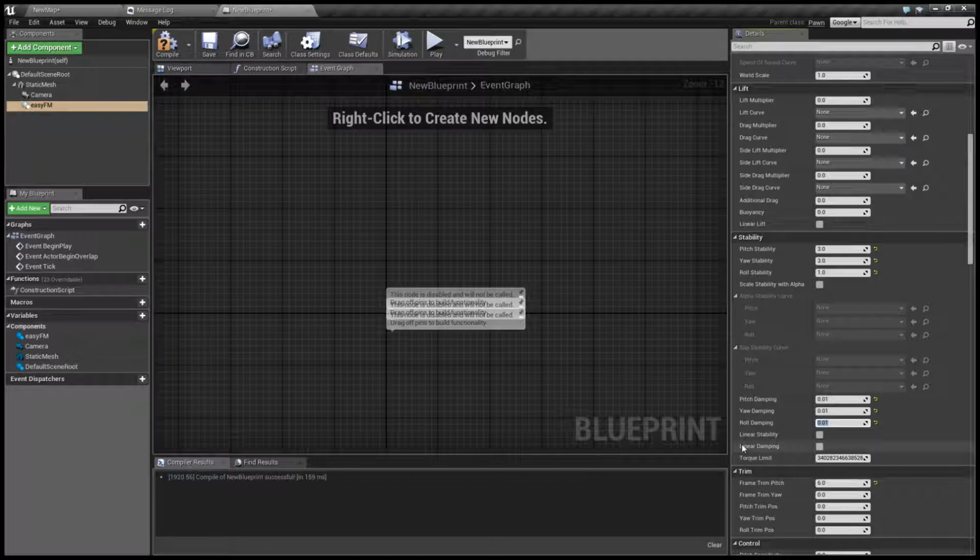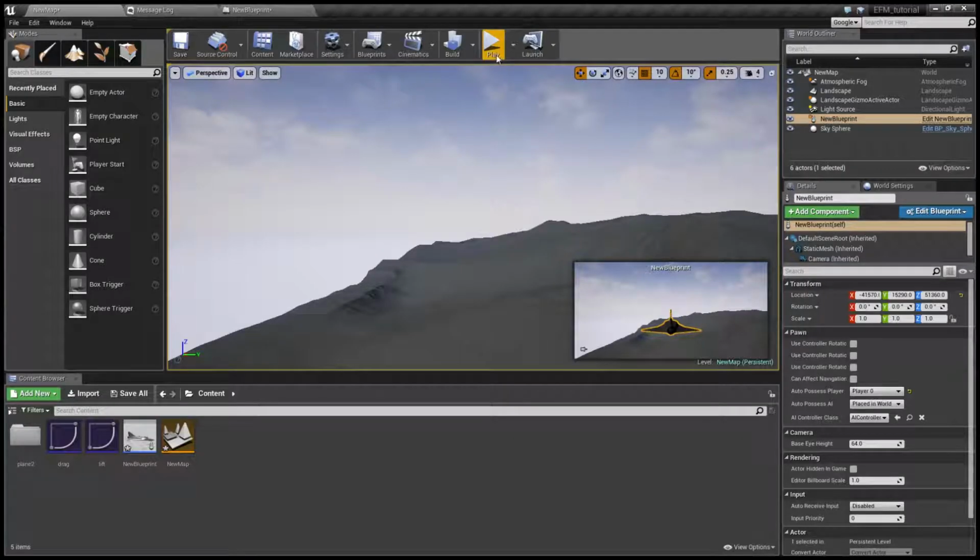Now, there's an option to use linear stability and linear damping. If you activate those, this strength of stabilization and damping will vary with airspeed linearly instead of squared. This is not realistic. However, if you are making an arcade game or something that needs to be more intuitive instead of realistic, you can activate those. I'm not going to do that.